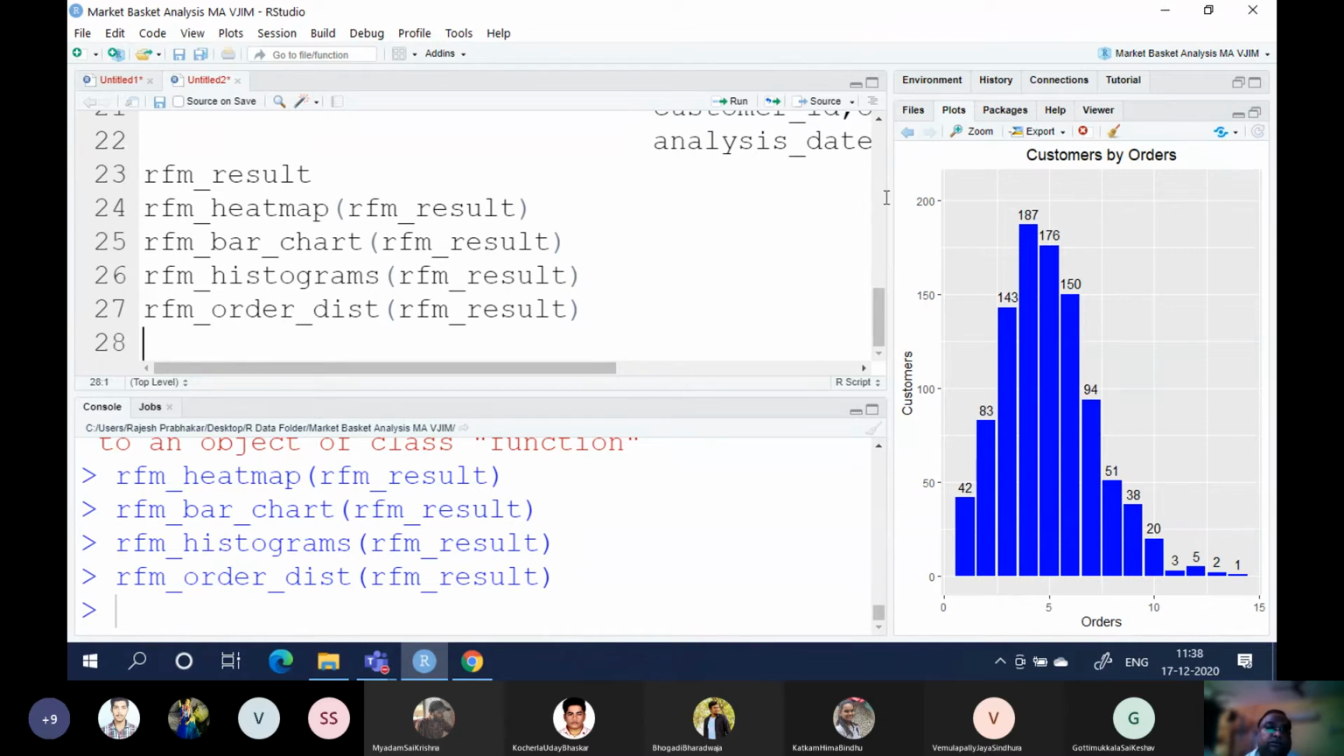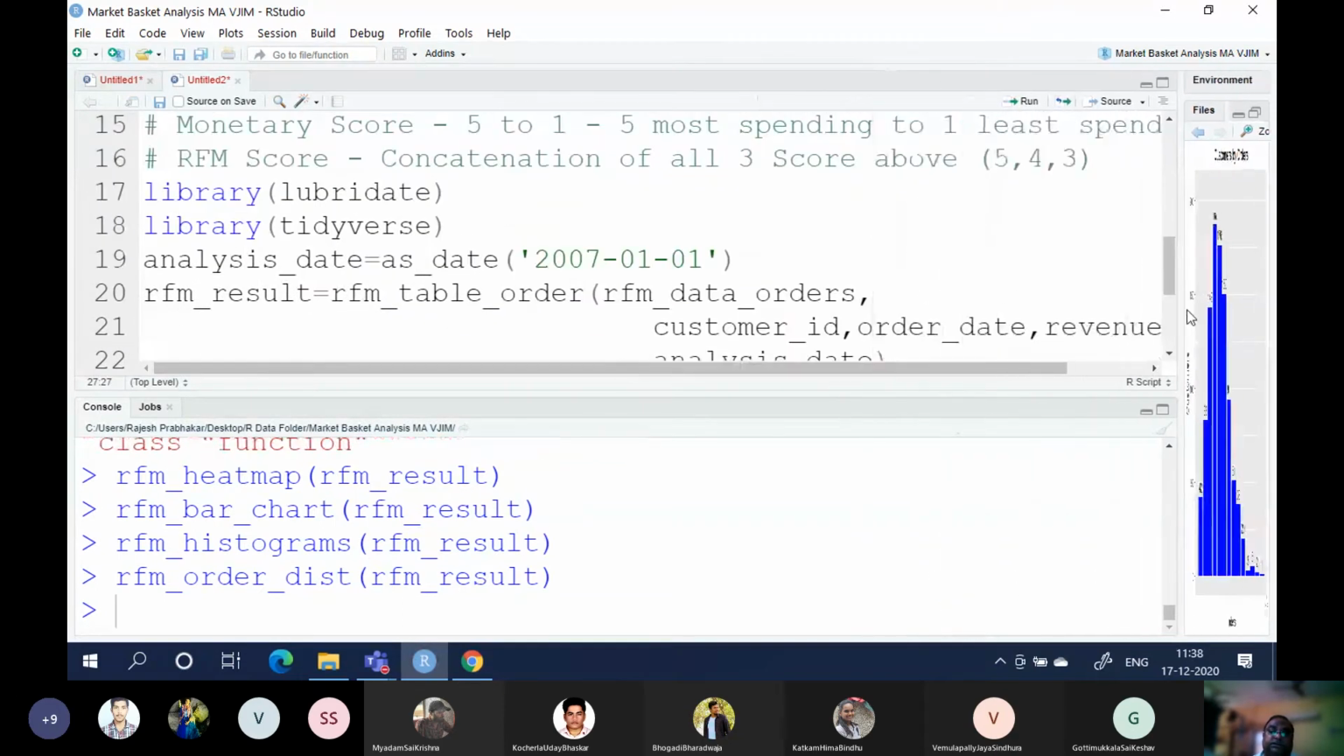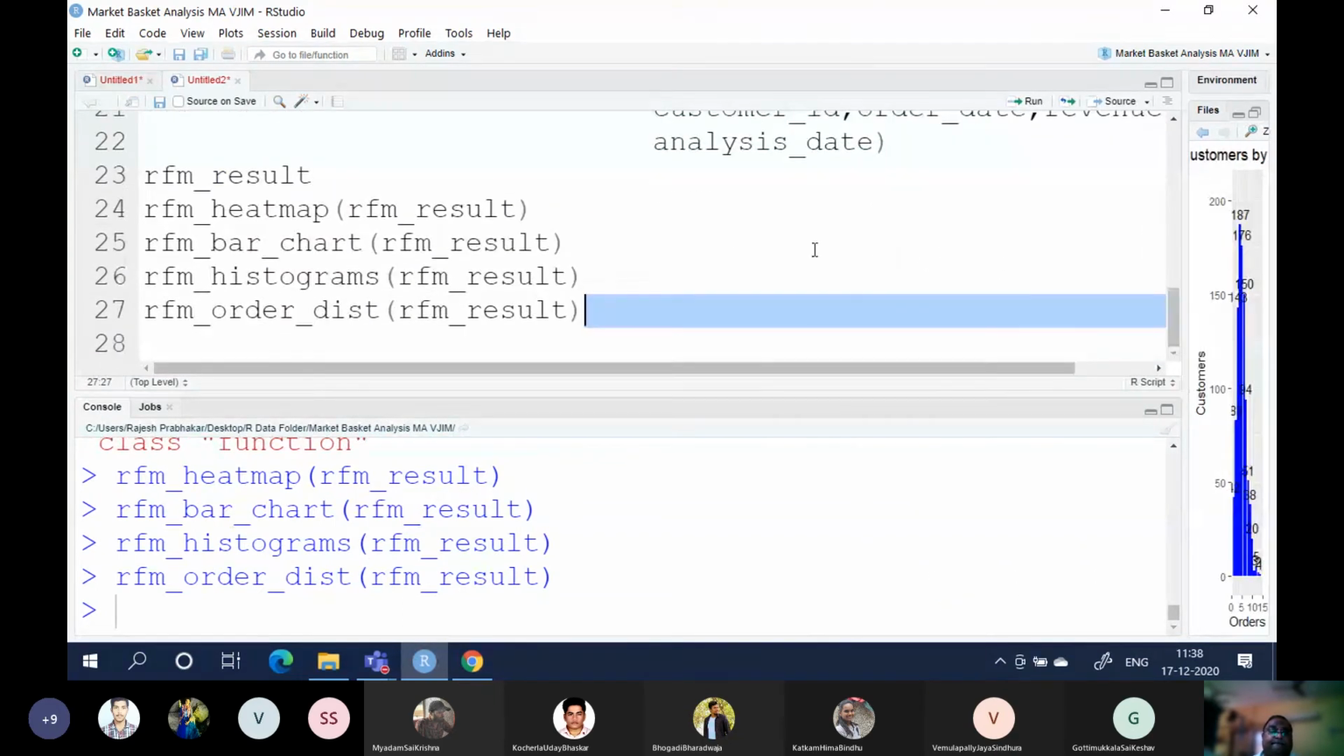Okay. So these are the plots for understanding our data. All of you got these plots? Can you guys confirm? Heat map, bar plot, histogram, and distribution plot.